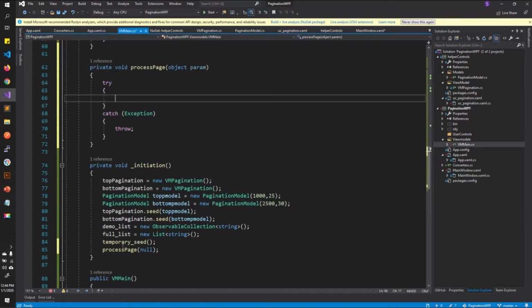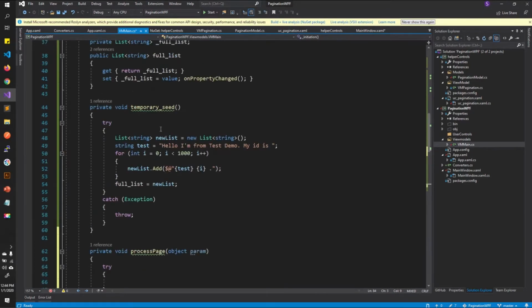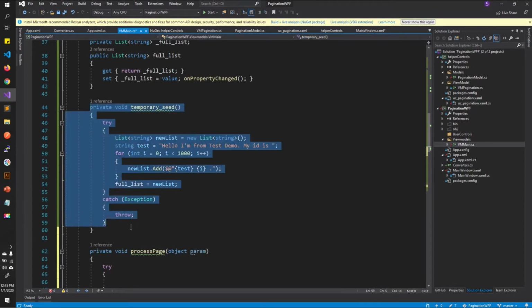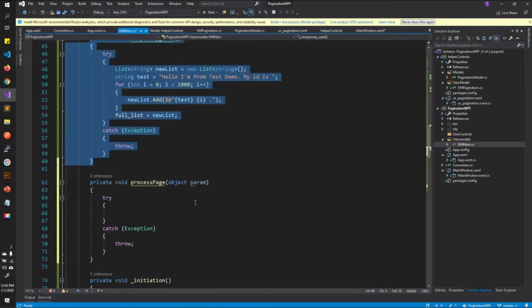So what happens whenever we do the temporary seed? We are getting the full list. This temporary seed, as the name suggests, is temporary.